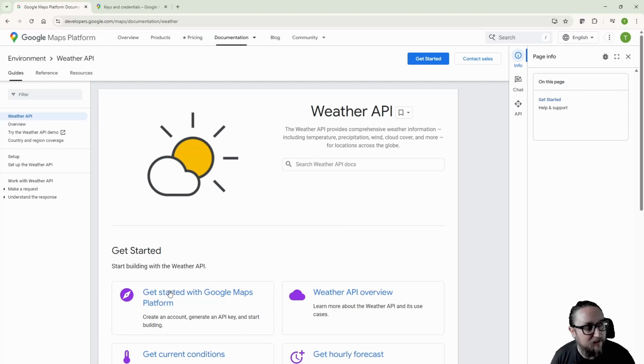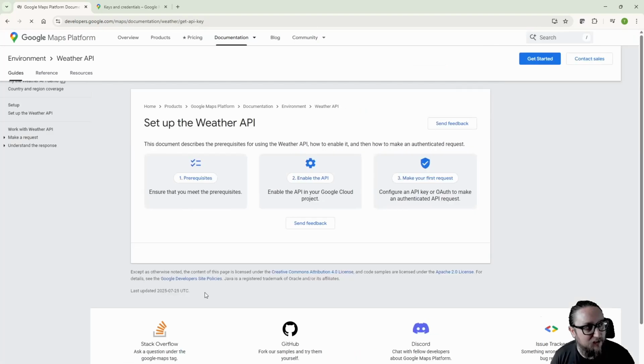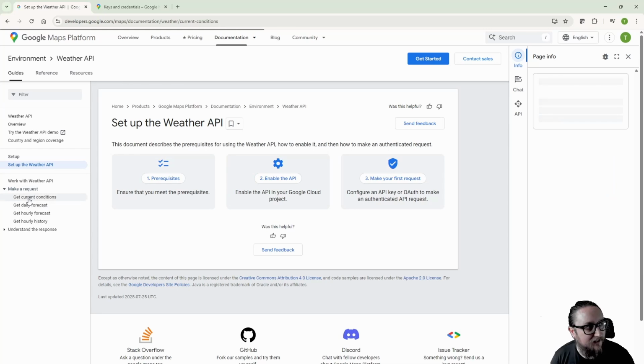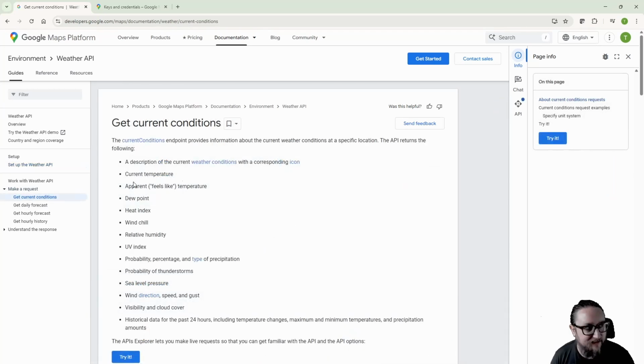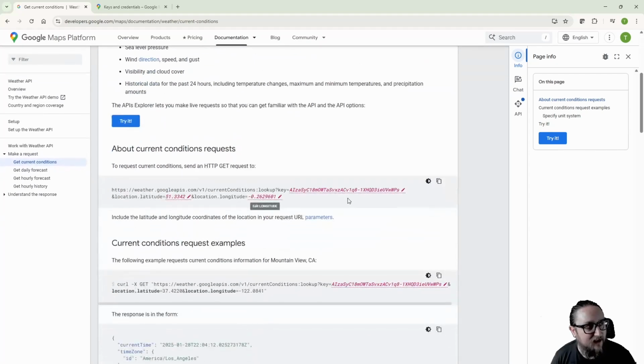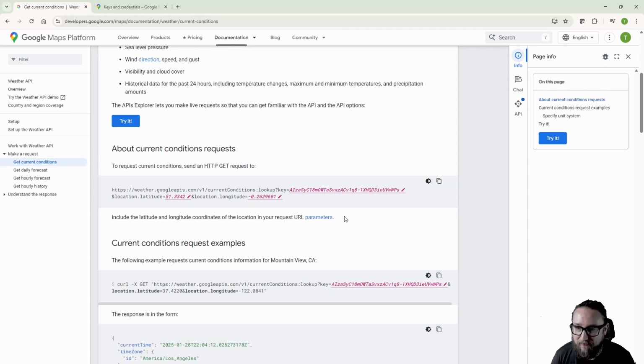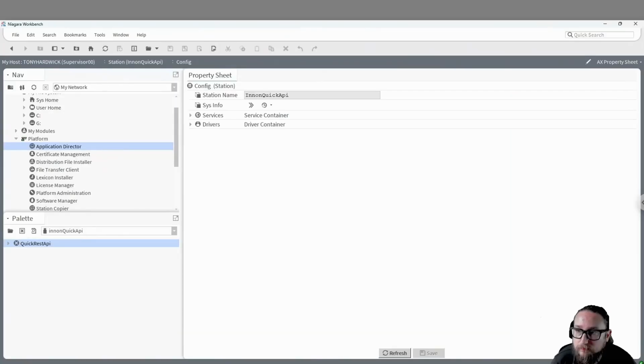So if you go to Get Started with Google Maps Platform, and down the side here, we've got Make a Request, Get Current Conditions. This is what I'm going to work with, so it's going to get the current outside air temperature. And if you scroll down this page, it quite quickly gives you an endpoint. So we can use this endpoint with our Quick API to very quickly get the data out of here. So what does that look like?